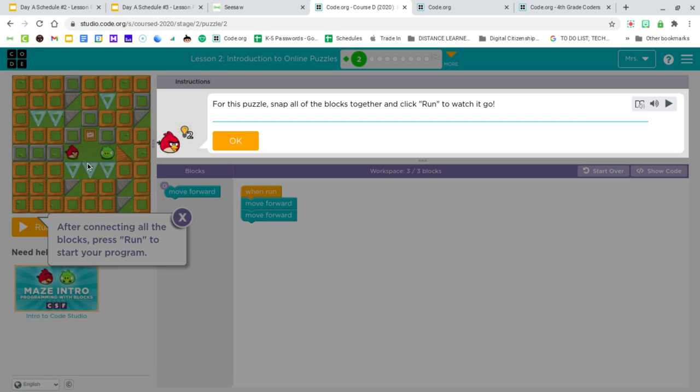All the coding and stuff that goes into it is kind of in the background, and you don't actually see those. But now with this coding program, you're able to see how some of that coding actually works in order to get your characters to move when you press certain buttons. So for this puzzle, it says snap all of the blocks together and click run to watch it go.